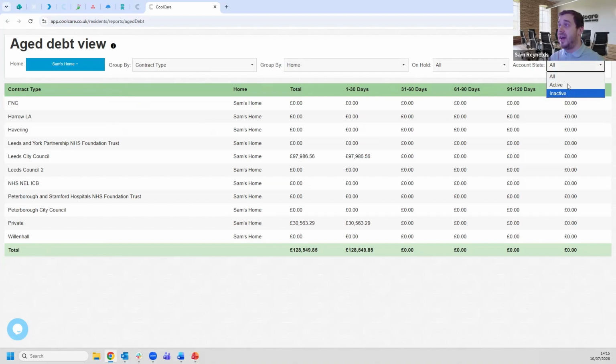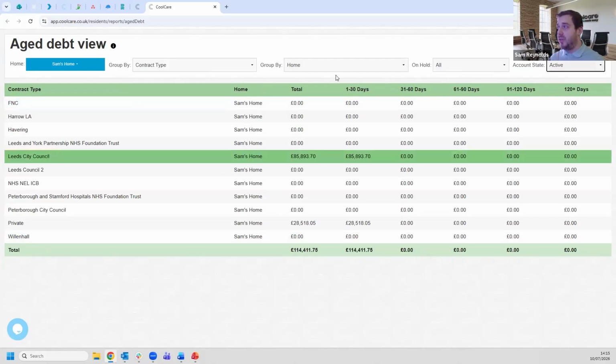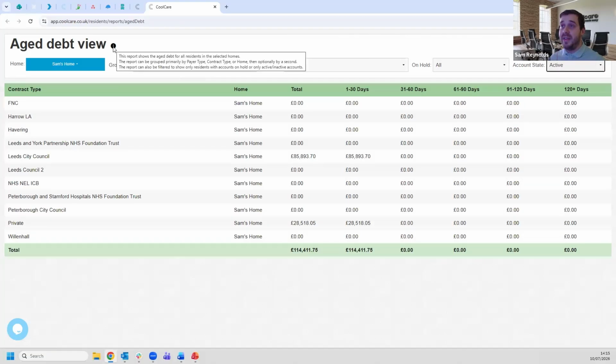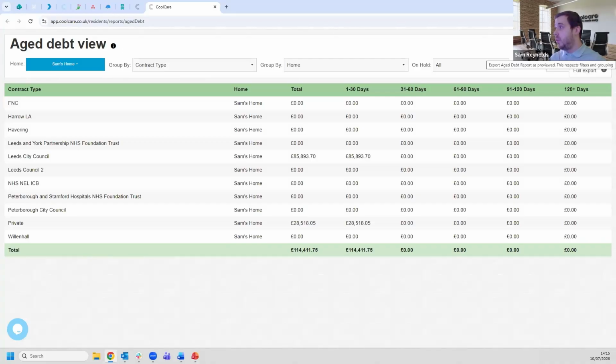And the state of the accounts, whether they're active or inactive, i.e. are they current residents or are they discharged residents? And it will change the numbering slightly. So then I can see all the accounting of outstanding debts in there. And you can see the option right at the top right corner, you can export this from CoolCare as well. Either just the aged debts, which will respect all the filters and grouping, or a full export of everything that would be there, regardless of the filters.